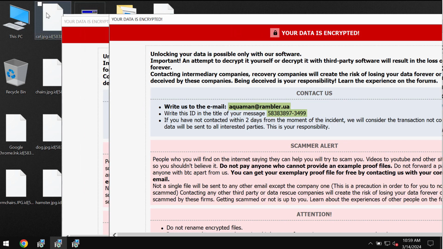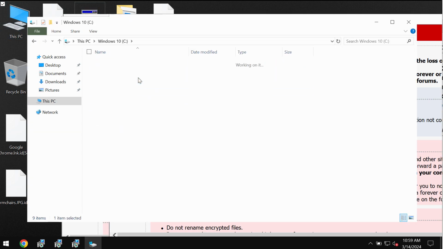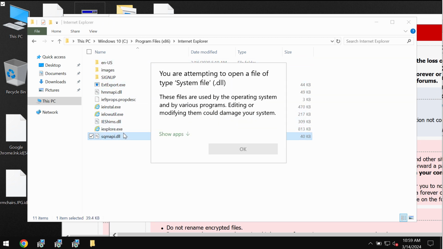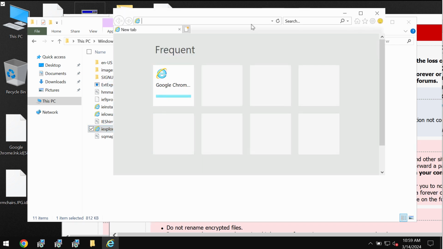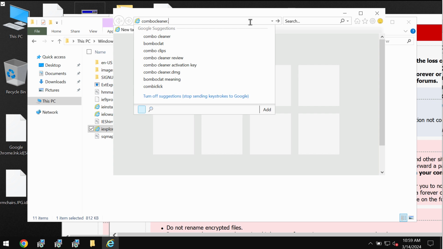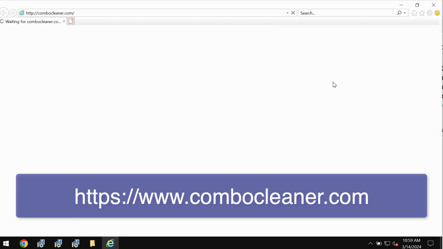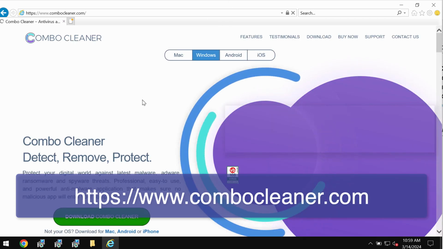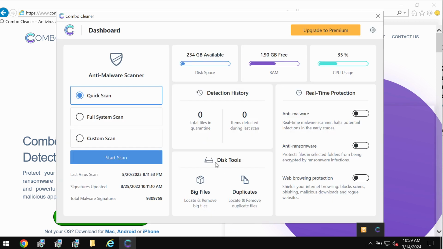To remove the ransomware, you need to do the following. Go to the C drive, go to the Internet Explorer folder, open your Internet Explorer browser because other browsers may be damaged by the ransomware too. Go to the page combocleaner.com. Combo Cleaner is a special antivirus that can help you to remove this ransomware. At combocleaner.com, use the green download button, install the program.